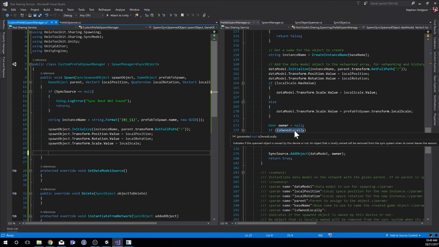Indicates if the spawn object is owned by the device or not. An object that is locally owned will be removed from the sync system when the owner leaves the session. So let's make that true. We want to own those objects, and when we leave the session, we want to be able to take those with us and make them leave with us. I guess it really depends on your use case.